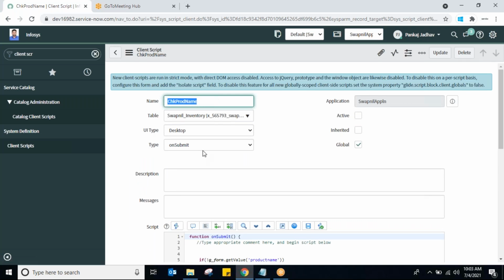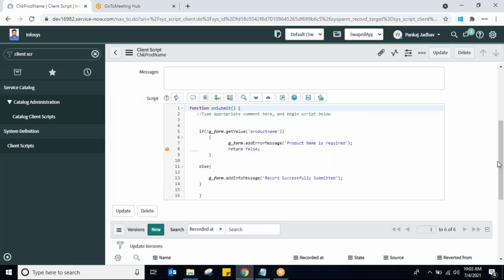This is the table name. On submit, what does it check? It checks if the product name has been put in by the user. So if it is blank, what are we checking? If not, g_form, that is the ServiceNow client-side object, dot getValue is a readily available method given by ServiceNow. And we are trying to print that error message, product name is required. Okay, so let us try to enhance this.